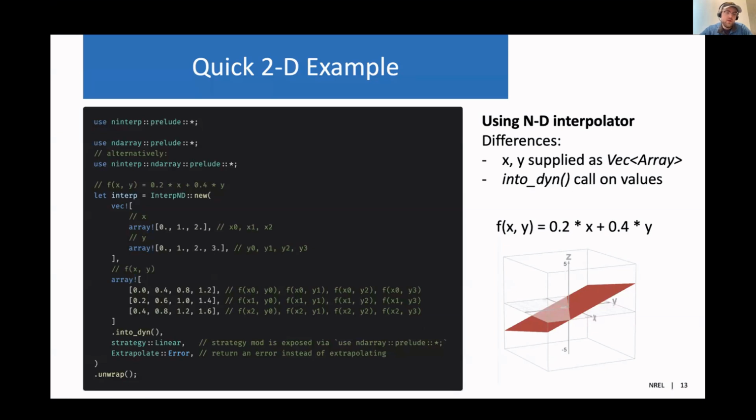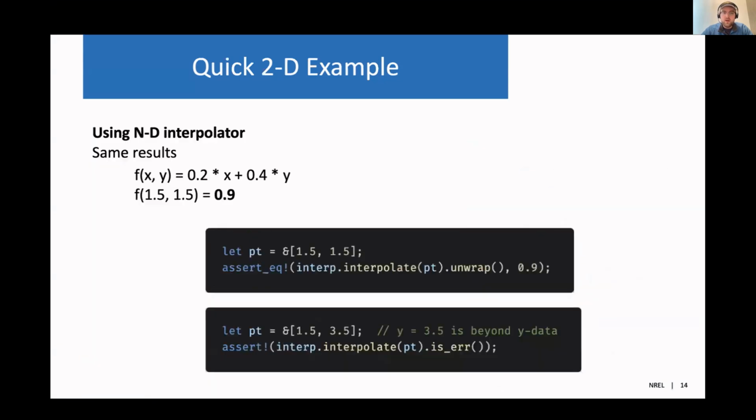So the main differences here, the coordinate grid is supplied as a single vector. It looks pretty similar to what we saw before. It's just supplied in a single vector there. And for the function values, you just have to supply a dynamic dimension array. So if we do array.into_dyn, that's just a method given by ndarray. We'll get a dynamic dimensional array for that. And same strategy linear and extrapolate error. And of course, we expect 0.9, and we get the same exact results as we saw before.